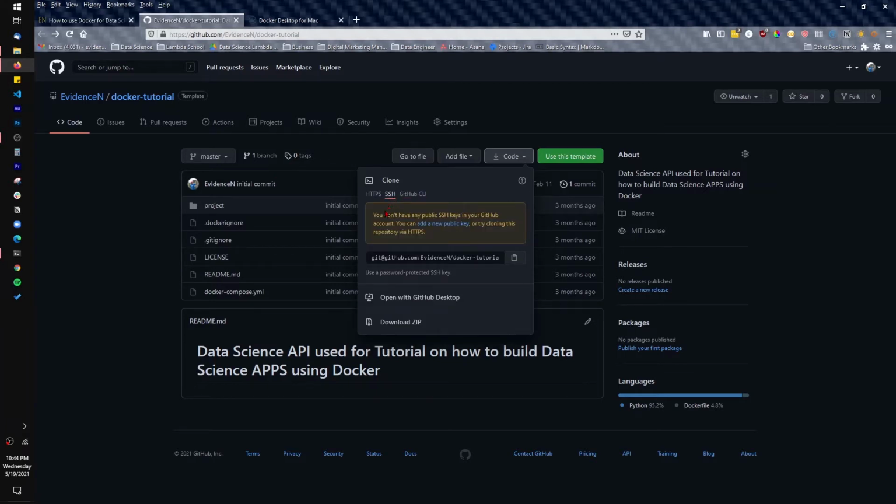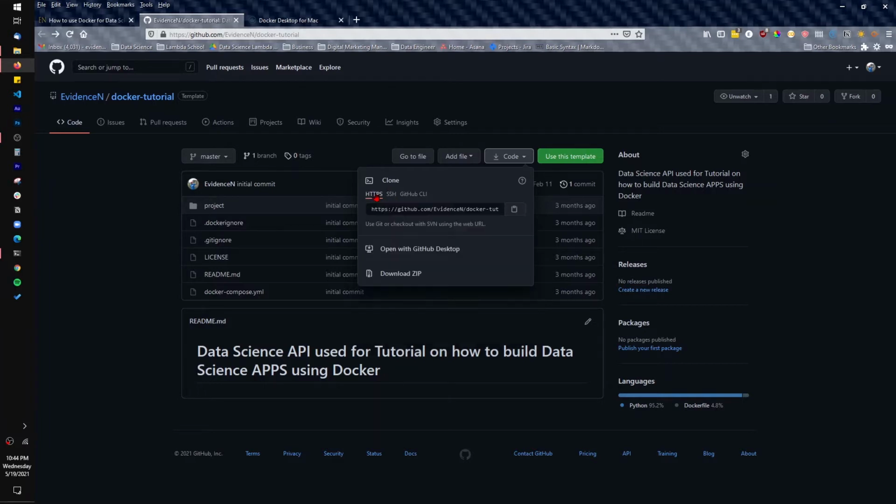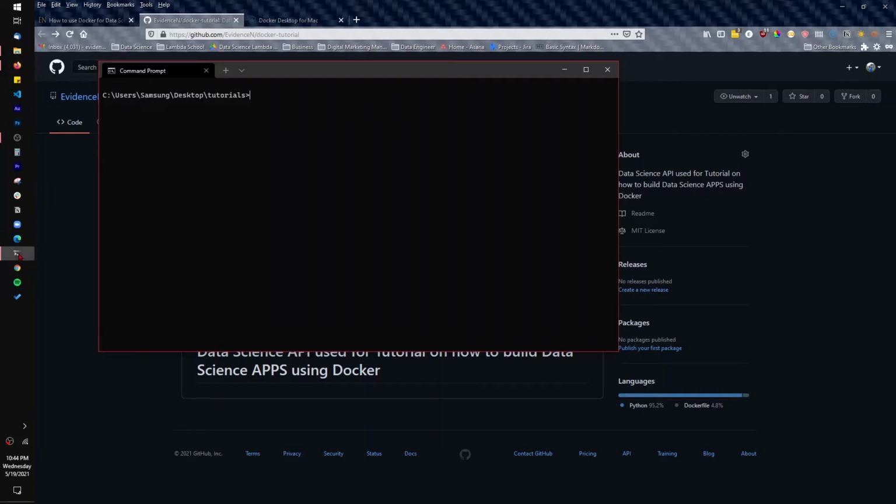I don't have GitHub SSH set up yet. Actually, in the next video, I am going to be showing you how to set up SSH for your GitHub or for your Git bucket, but I don't have it set up yet. So since I don't have SSH set up yet, I'm going to use HTTPS. So let's go ahead and copy this, and let's go ahead and open a command line.